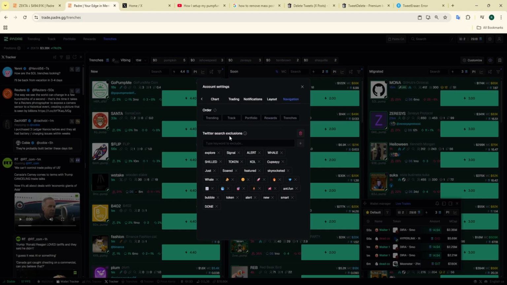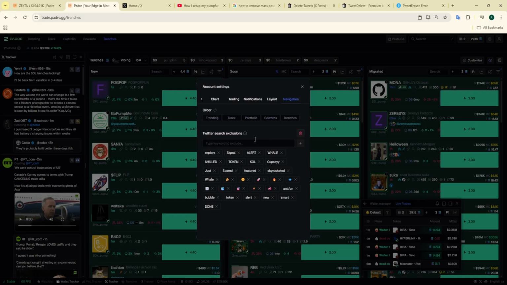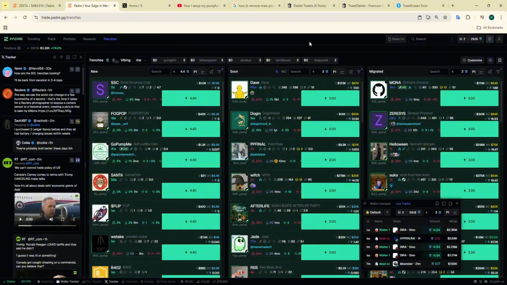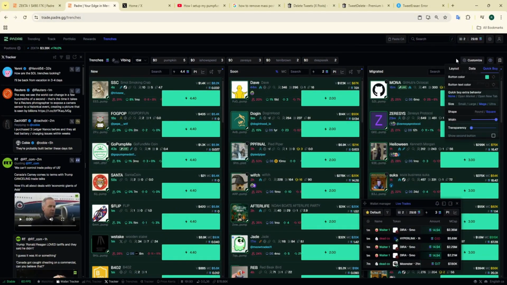You can also have your Twitter search exclusions. This is for whenever you're searching a CA on Twitter. This helps filter out all the spammy bots that are posting just for impressions. You can change these, you can add some words yourself if you think that it's not filtering it well enough. The next thing that we're going to head over to is our customize tab.